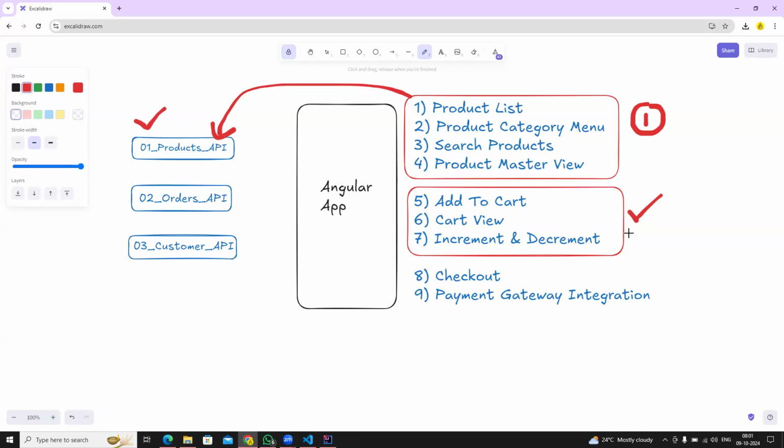Then the add to cart functionality. It is purely UI functionality, guys. There is no backend integration. A backend microservice is not required for the cart functionality, for the cart view functionality, for incrementing and decrementing the quantities in the cart view. Okay.